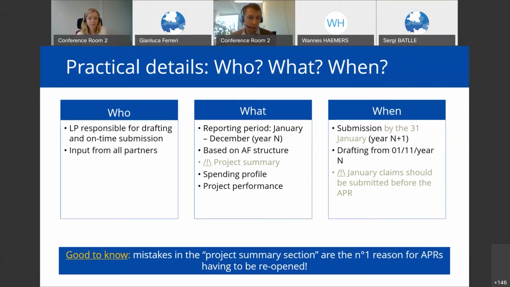The structure of the APR is basically based on the structure of the application form. So it takes the structure of work packages, activities, deliverables, and the intervention logic, and in many sections the APR takes a lot of information from the application form.